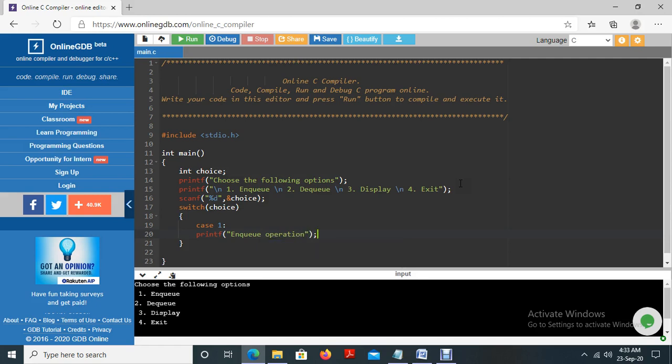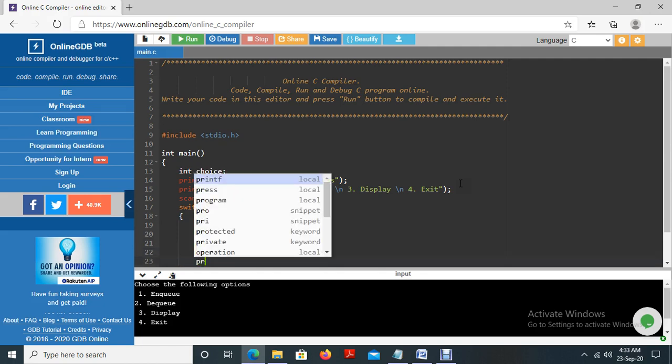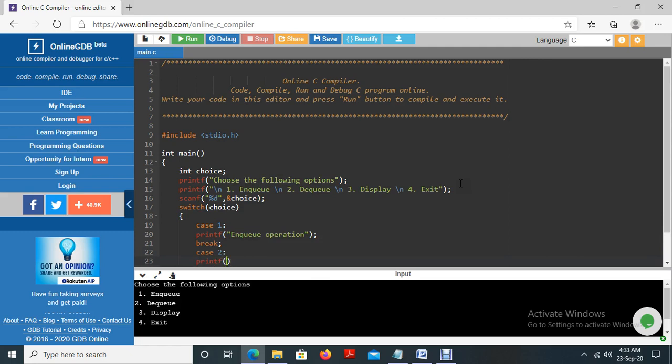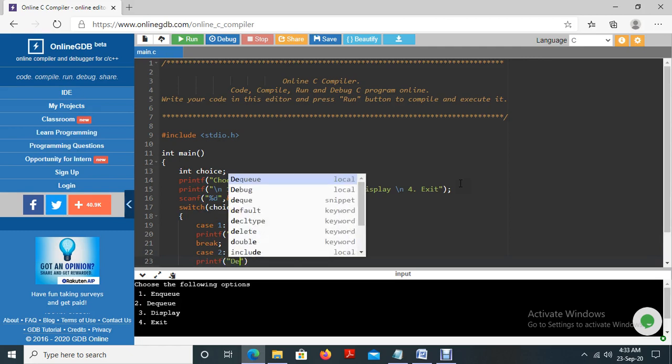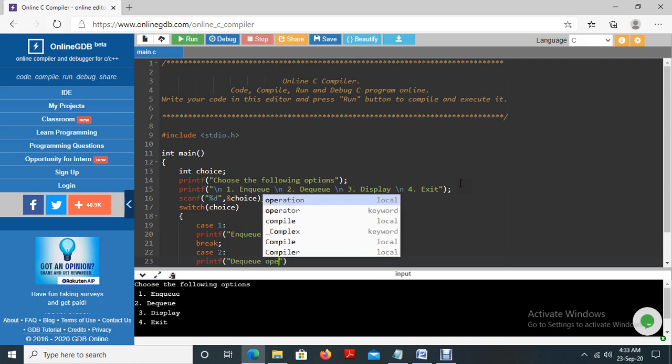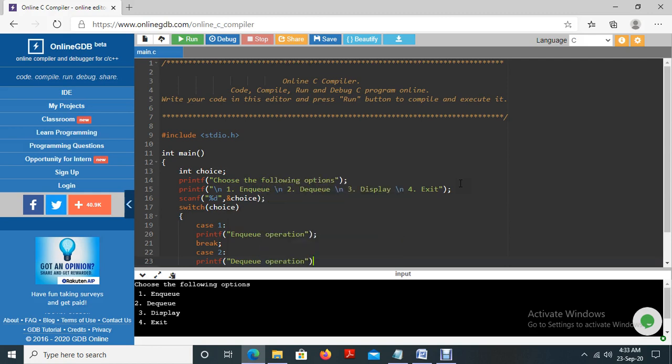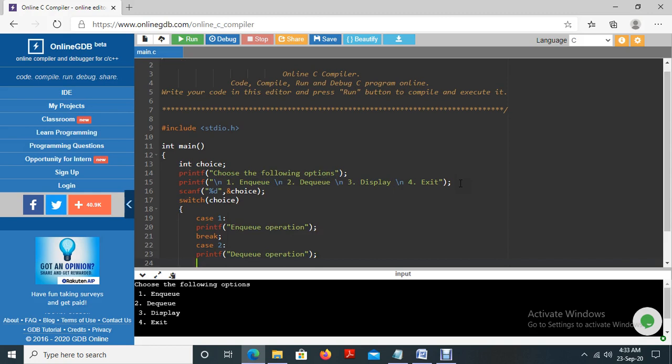To verify whether things are going in a planned manner. Okay, break. So this is the syntax of the switch case statement. If the value provided by the user is 1, then it goes to case 1. If the value provided is option 2, printf DQ operation. Okay, break.